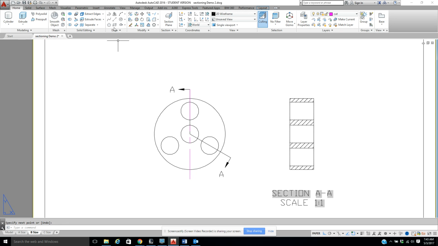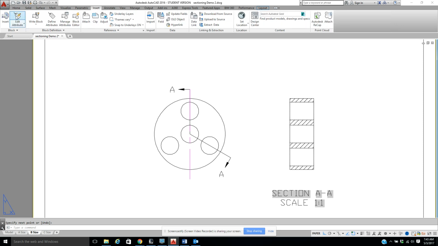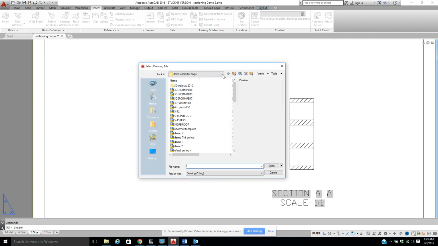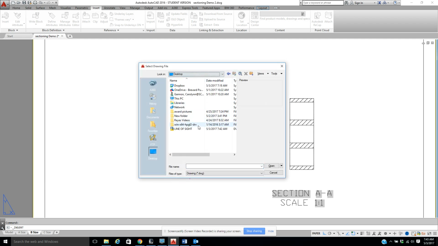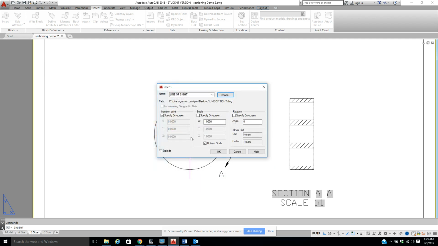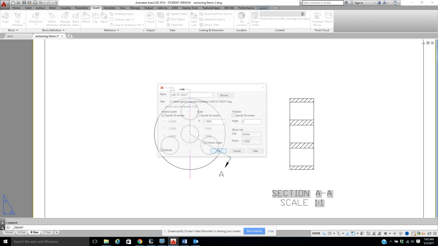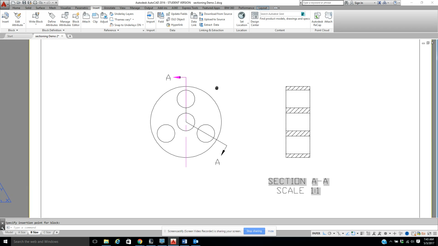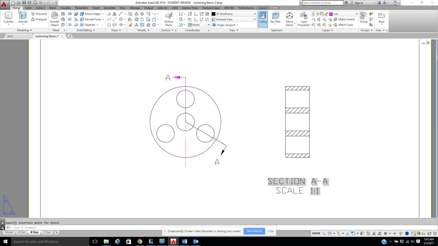So let's come over here and go Insert, Browse. You will definitely be going to your server. I'm going to my desktop for right now, where it says line of sight, open. Make sure it's exploded, tell it okay. I'm going to pick right here. There's my line of sight. At this point, I can come back here again, I can copy it or I can reinsert it. Either way, whatever's easiest for me. And I can put it here. So now I have it.